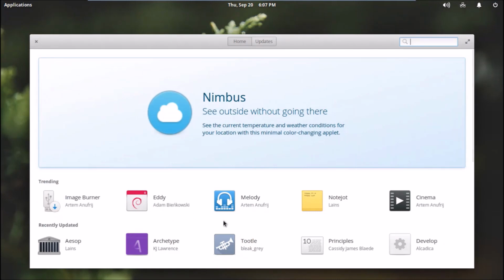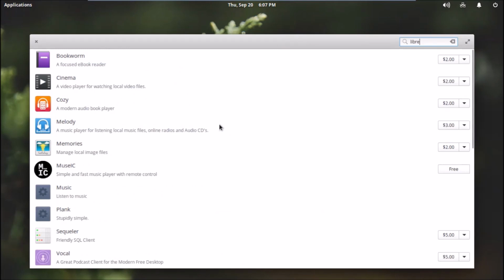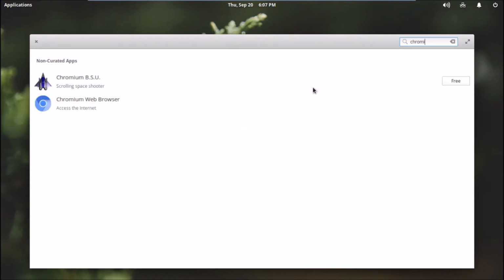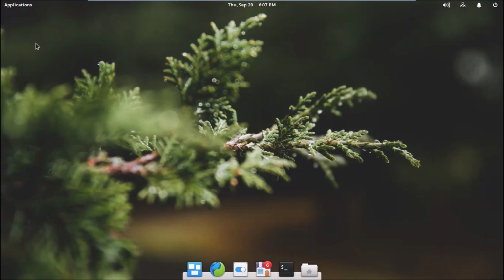There are a lot of your main programs, though, that you'll want to be using. Things like Libre, maybe. There we go. Libre. We've got Chromium. Okay. So your basic apps can be installed through the App Center.